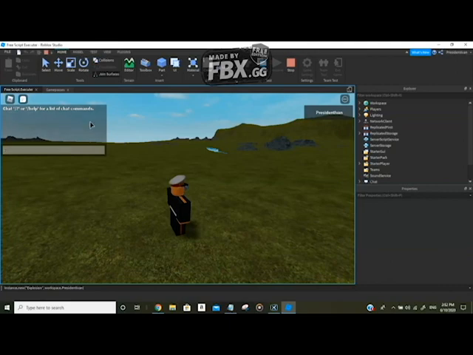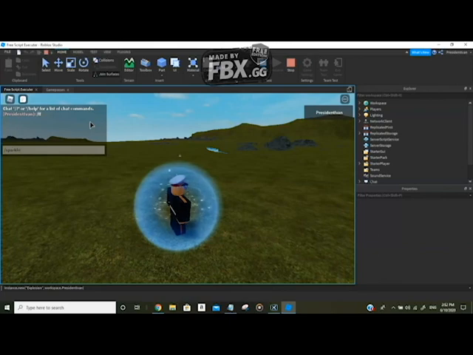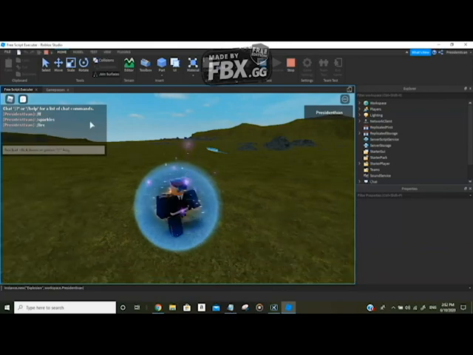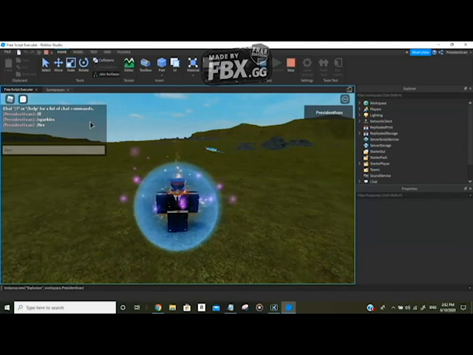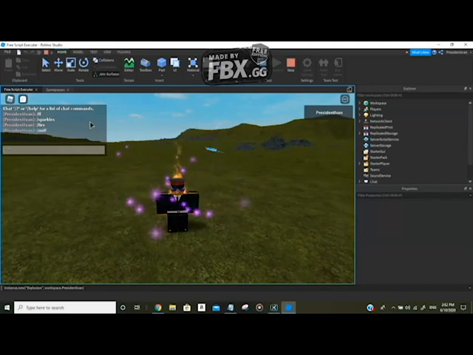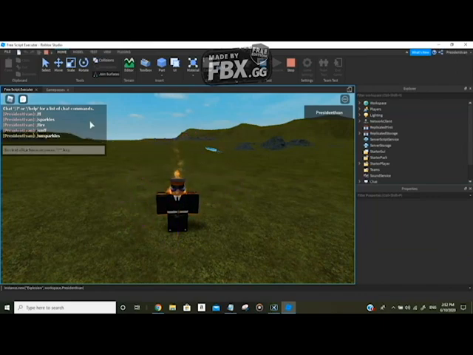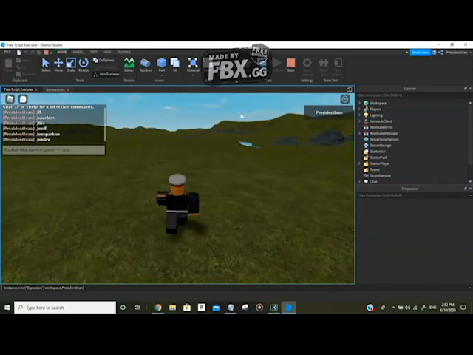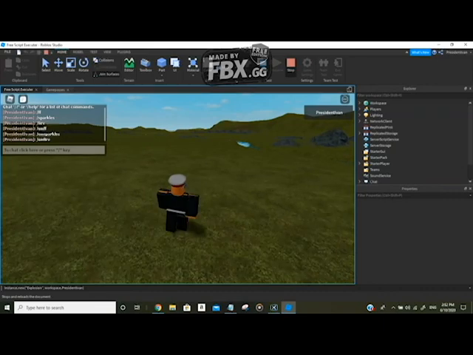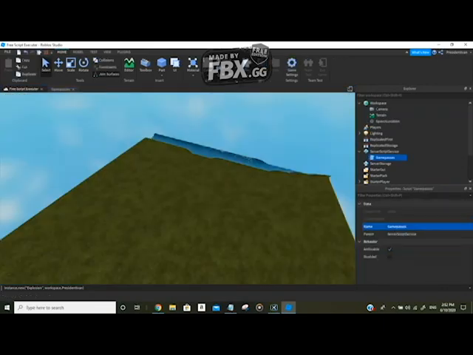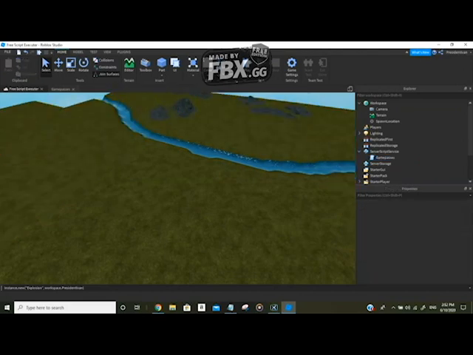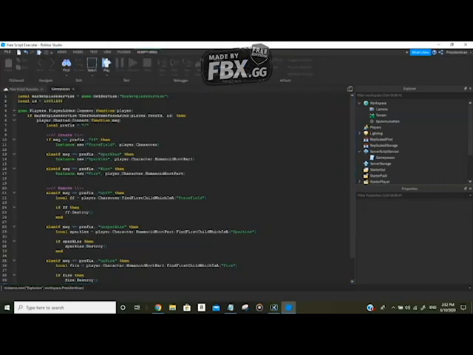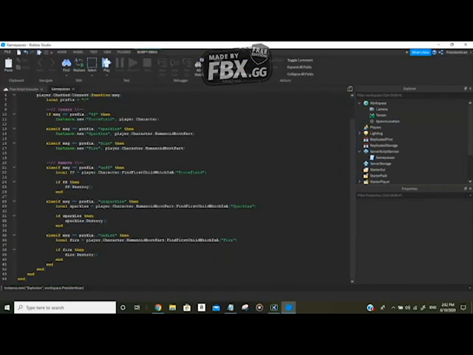So yeah, let's do /ff, /sparkles, /fire, and now let's undo all this. /unff removes the force field, /unsparkles, oops, I forgot the prefix. It removes the sparkles, and then on fire, there we go. So it works. Awesome. So this is just an example. I'm not trying to make a whole Kohl's admin commands thing. Those are just some basic commands I'm using.